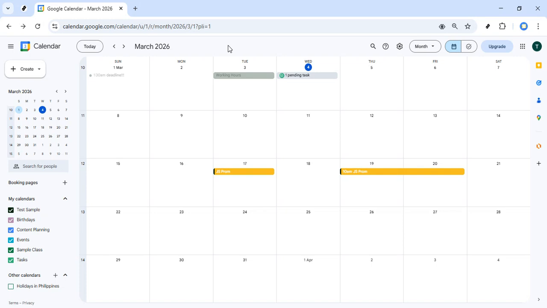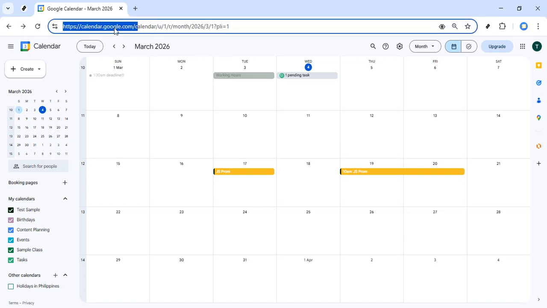First, open your browser and go to calendar.google.com. Make sure you're signed in with the Google account that owns or has access to the event you want to edit. It helps to switch to the correct account before you start, especially if you use multiple Google accounts for work and personal use. Once your calendar loads, find the event where you want to add an image. This can be an existing event you've already created or one that someone else has shared with you, as long as you have permission to edit it.